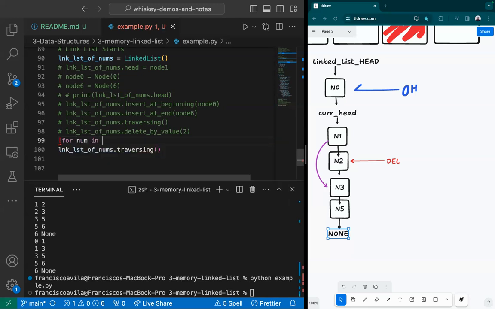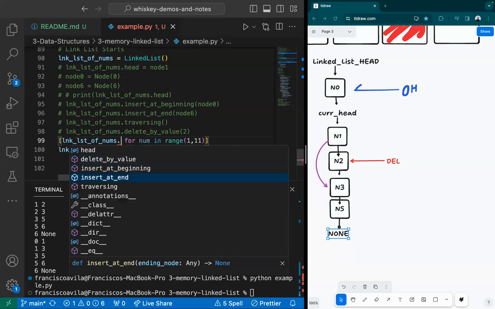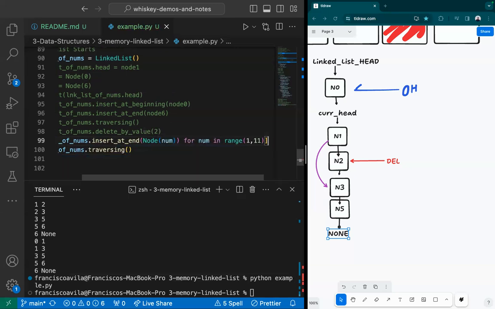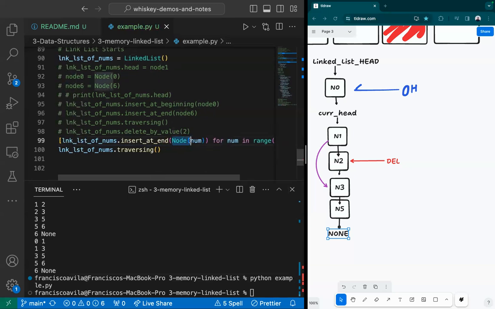Let's do for number in range, I don't know, let's go for 10. And let's do from 1 through 10, right? So let's say for linked list dot insert at end, and I want to add a node of num for num in range 11. All right, so this is going to create a node for each individual number and insert it at the end. Well, now let's see if this works.